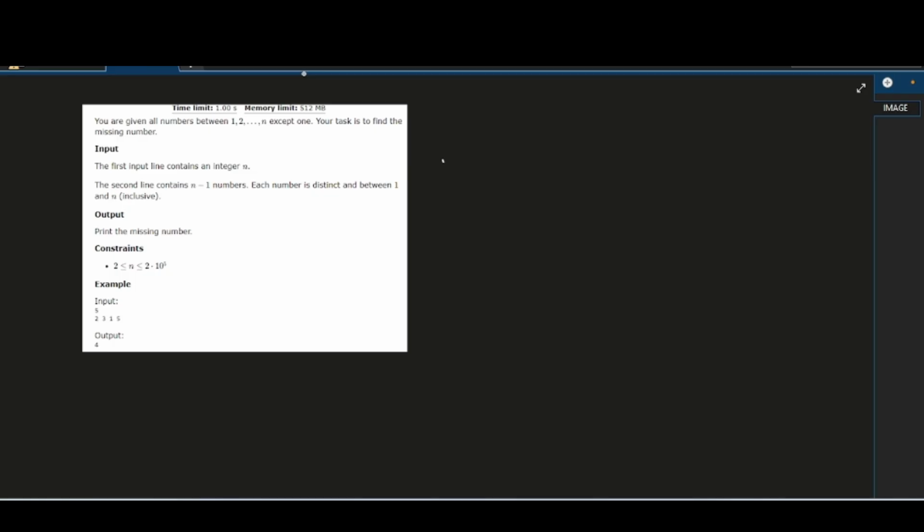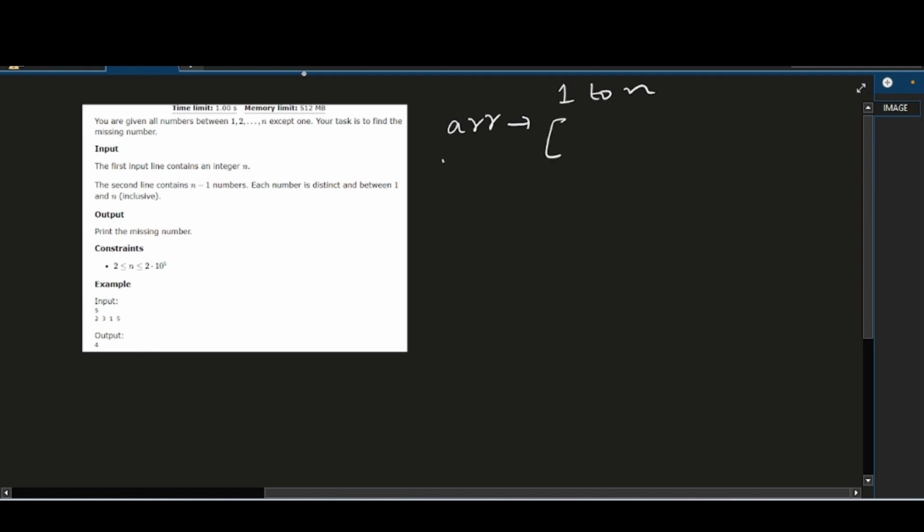The question states that we have been given an array, let's name it ARR, and inside that array we have all the numbers in the range of 1 to n except one number. Let's say according to the given input, the n value is equal to 5 and the array is 2, 3, 1 and 5. Now, if I look at all the numbers in the range of 1 to 5, they are 1, 2, 3, 4 and 5. I can clearly see that 4 is not present inside this array. So my answer over here is going to be equal to 4.